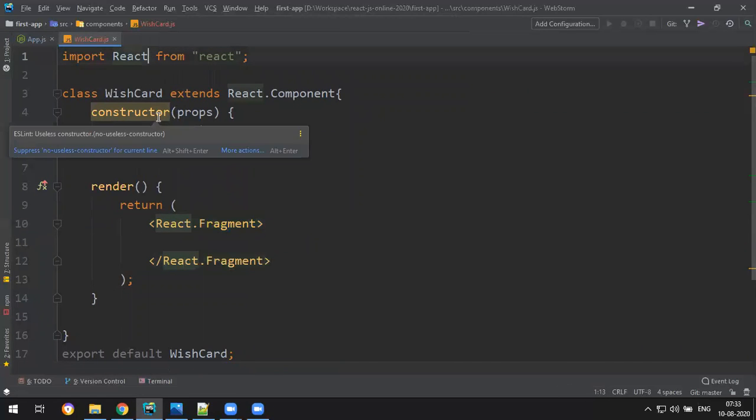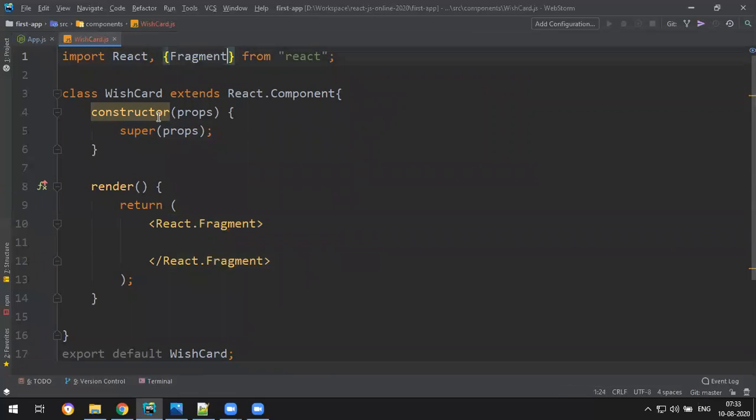Or else, if you are importing the fragment like this, then either you write React dot Fragment or directly Fragment, which refers to this one. Okay, it is just the destructuring concept. So whichever one you like, you can use. Okay, let's practice this one.